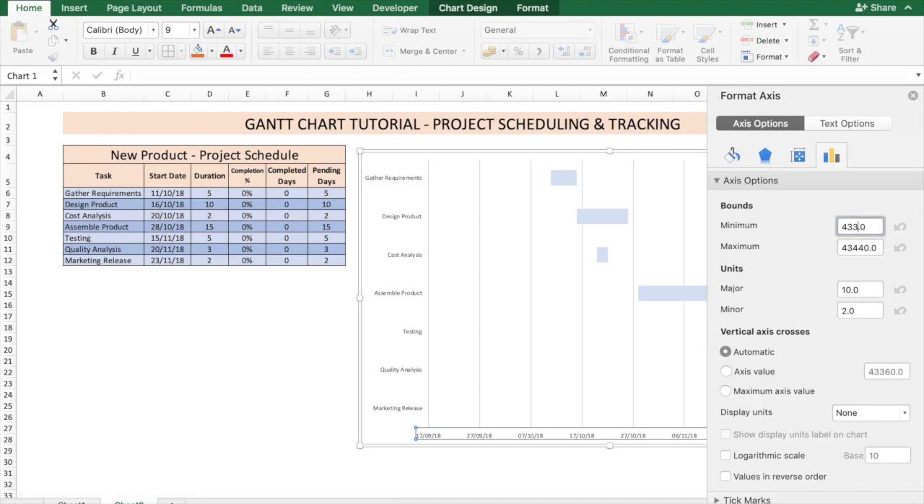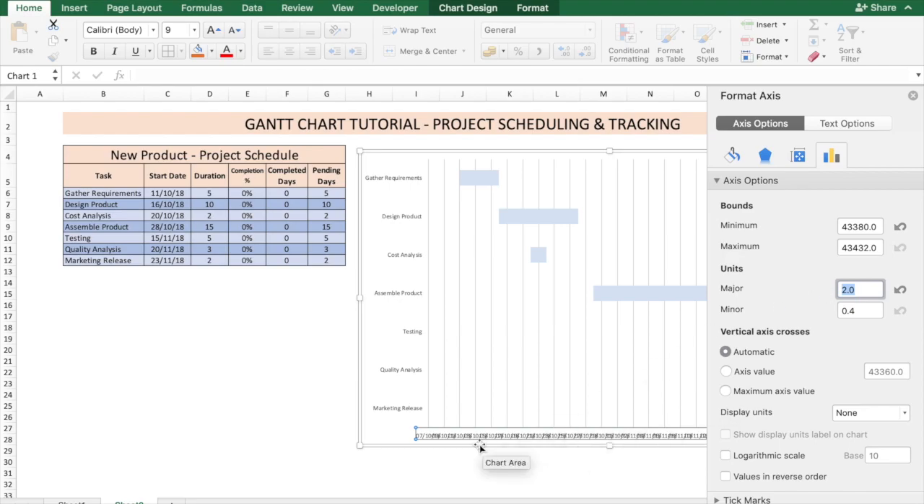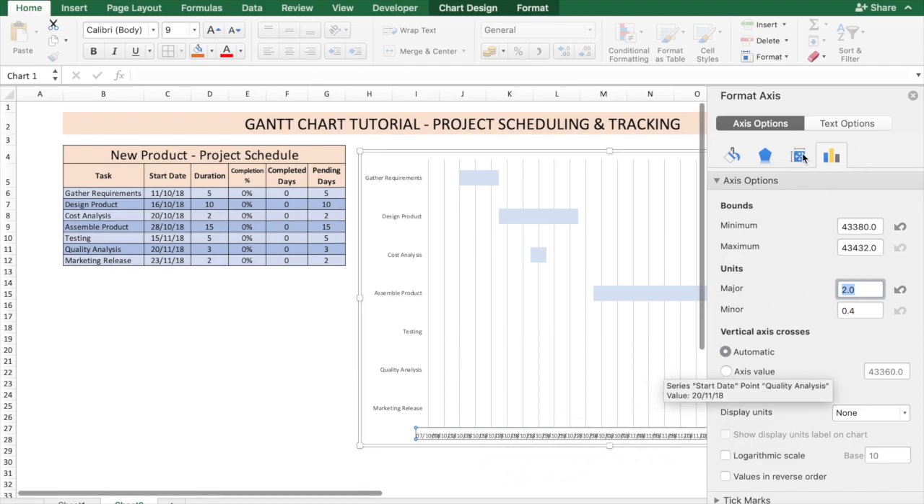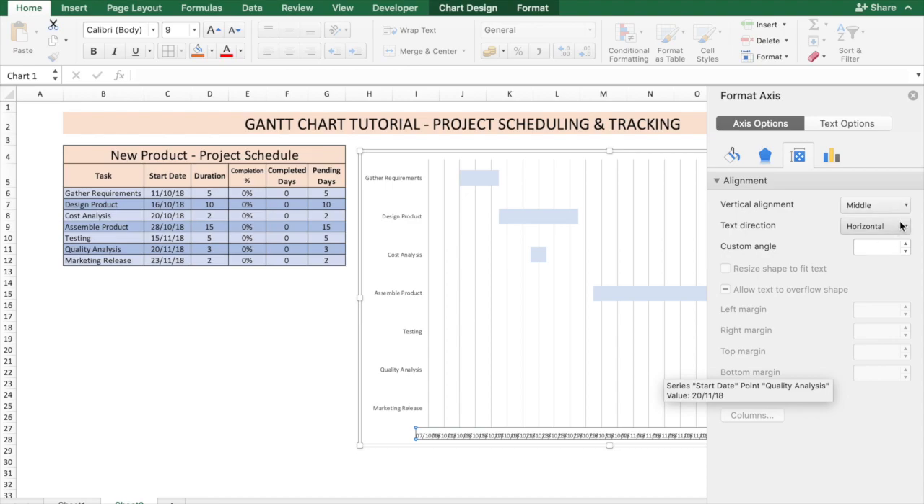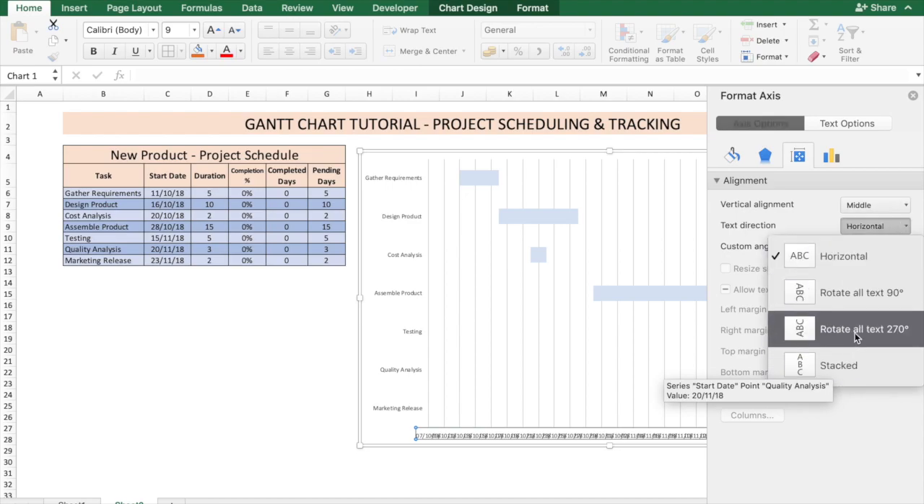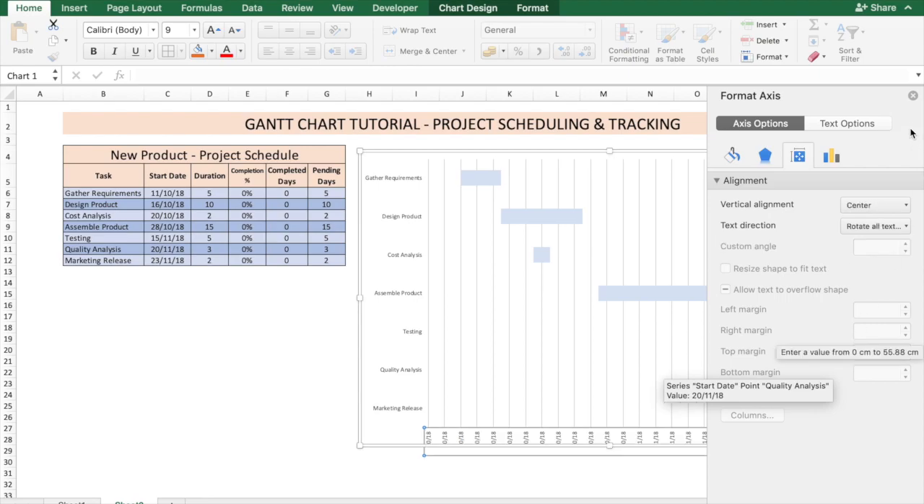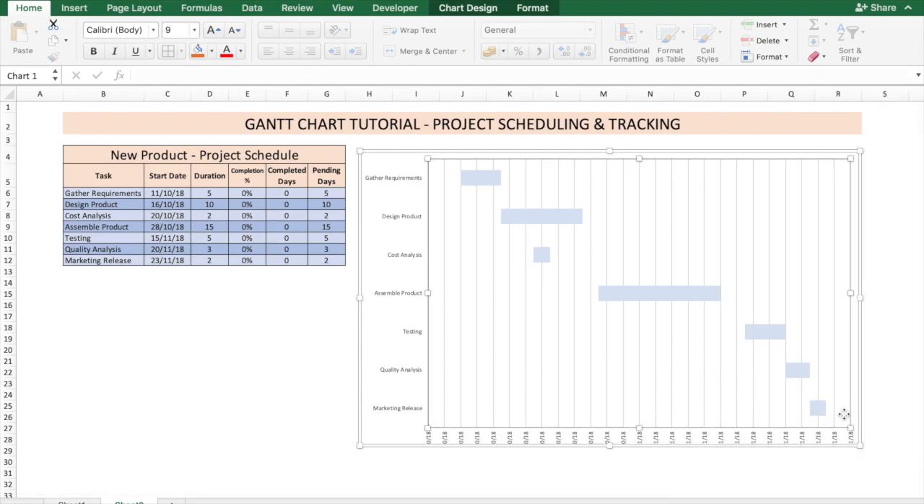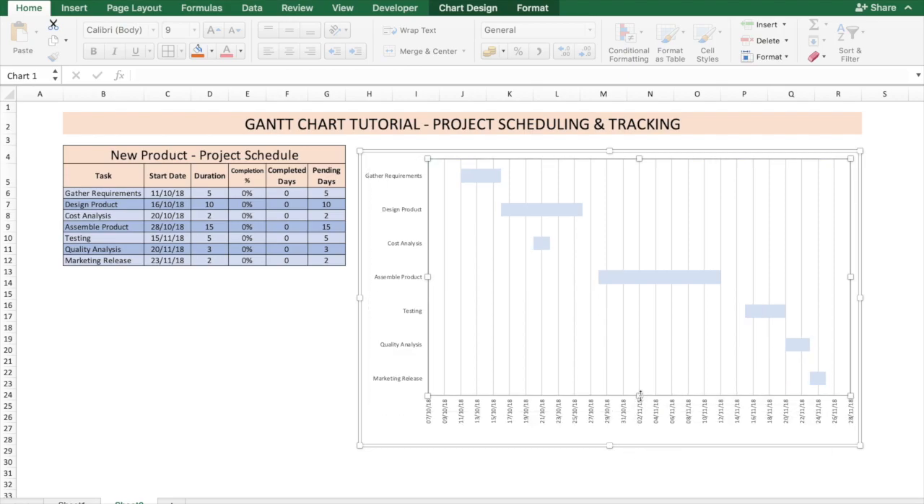Let's say it's a trial and error thing. I'm just going to put the minimum as 80. Alright, this looks okay. And then the major unit, instead of 10, I'm going to put 2. So this looks a little crowded, however, we can change it by changing the alignment of our labels as, let's say, rotate. Alright. Just moving the chart a bit up so that the dates are visible. There you go. Seems to be decent.